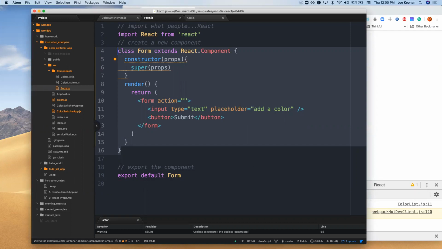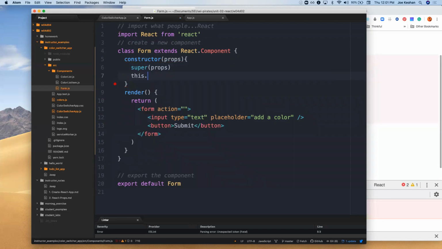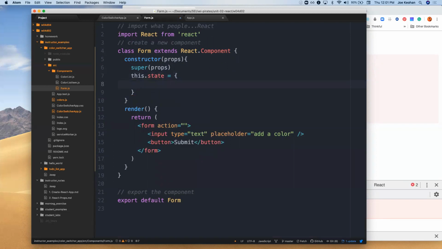So the reason why our form needs to have state is because we need to capture data, right? And that data needs to be stored someplace. The form is responsible for the data that's captured, right? So we want to enable this form with the ability to capture the information that we're going to type in here. In order to do that, we want to have a place to store the data that's captured, correct?